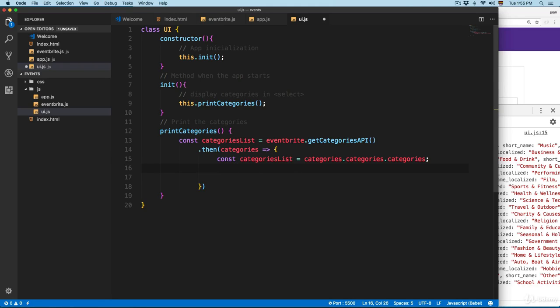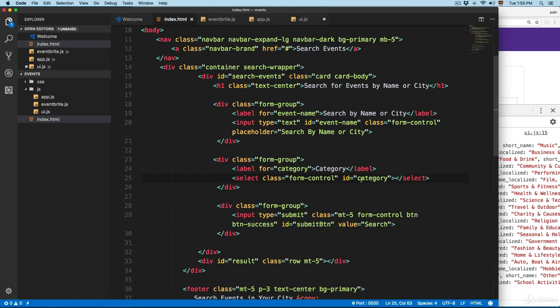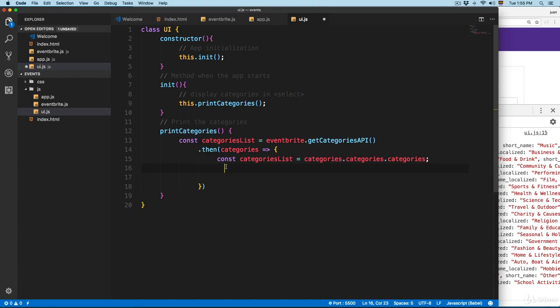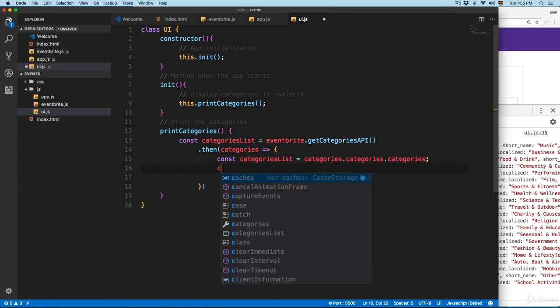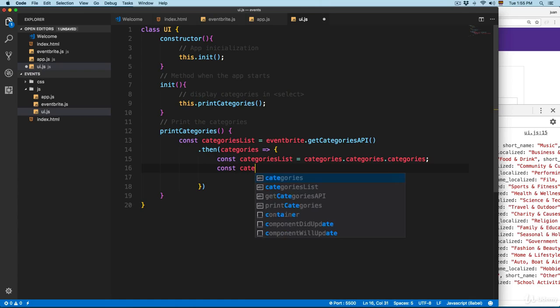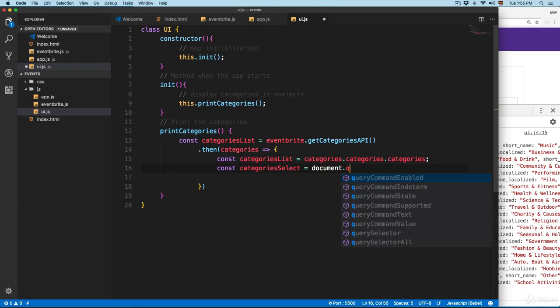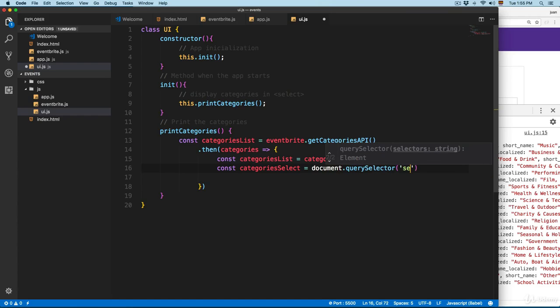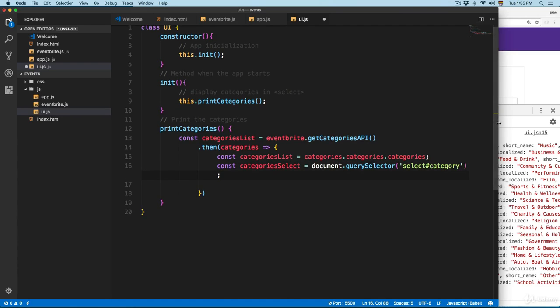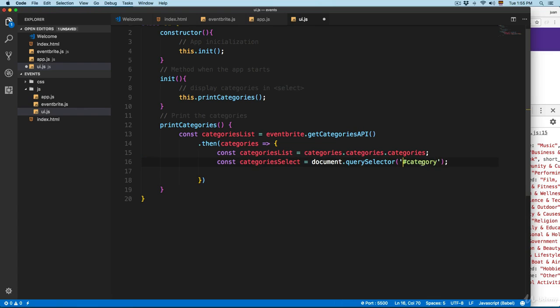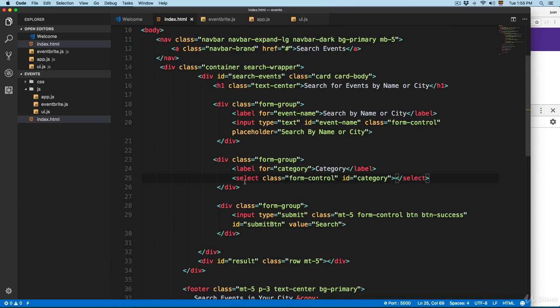So then we're gonna select the select that we have here. We're gonna select this ID, it's called category. So from here I'm going to write const category select. It's going to be equals to document query selector. We can use, for example, select and then category is going to be a way that we can use this, select category, or we can remove the select. Both ways are going to be fine. The idea is that we select this select for all the categories.